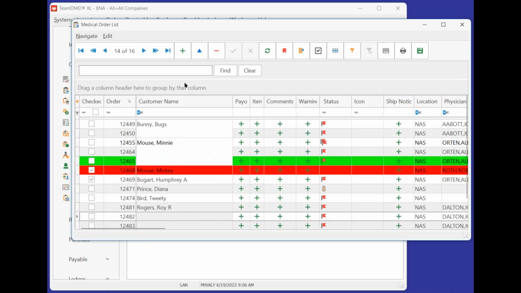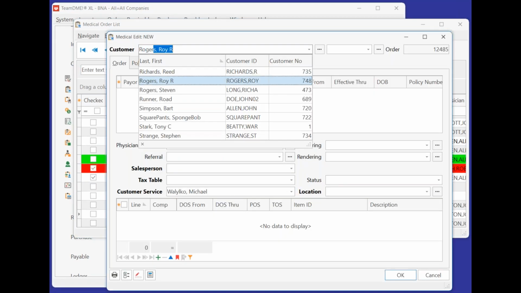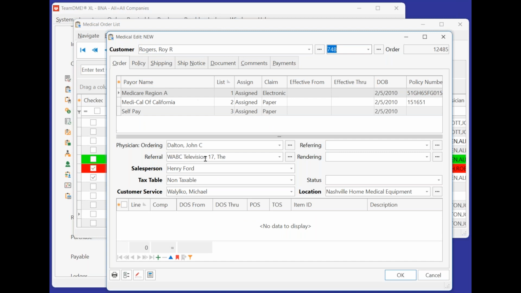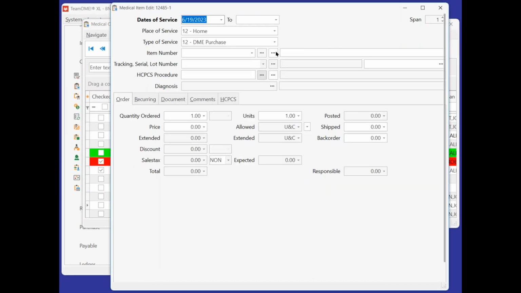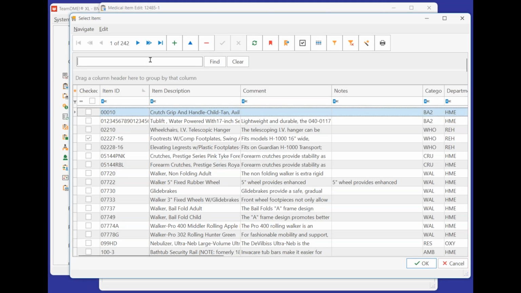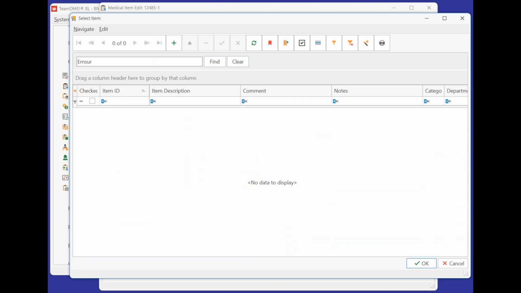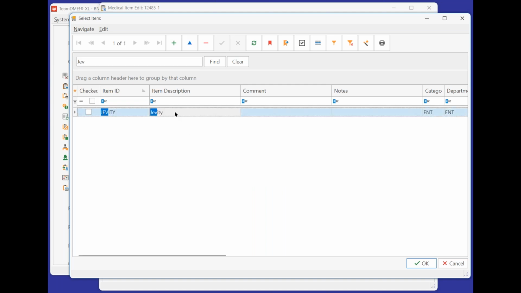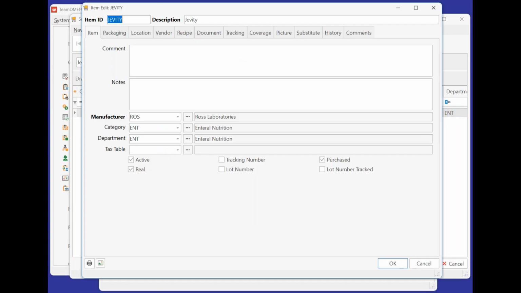I'm going to do one more item and let's see if something is in here. We'll probably have to set the item up because I want it set up a certain way for Medicare. So let's see if we have anything. No Ensure. How about Jevity? There's a Jevity, but let's check it out real fast. See how it's set up.